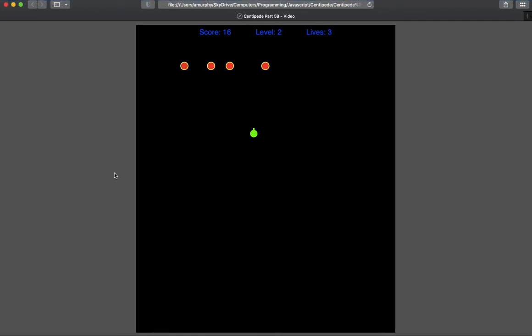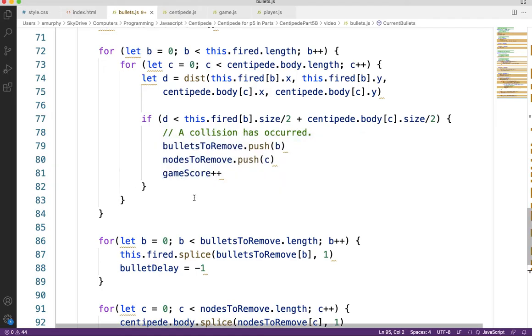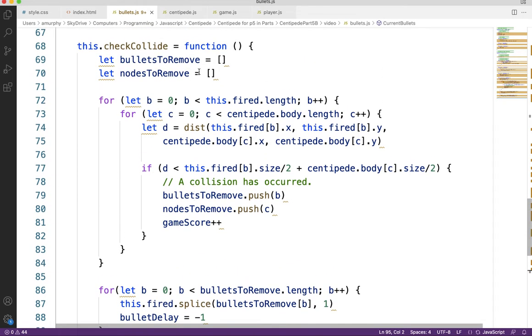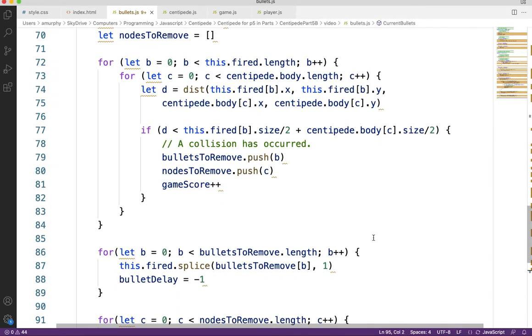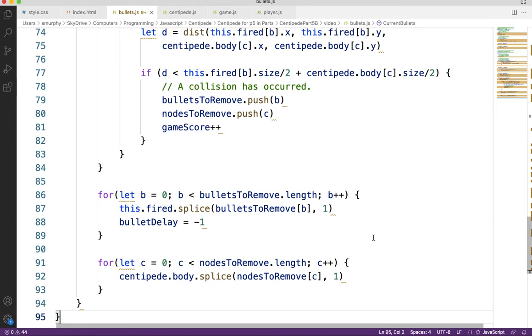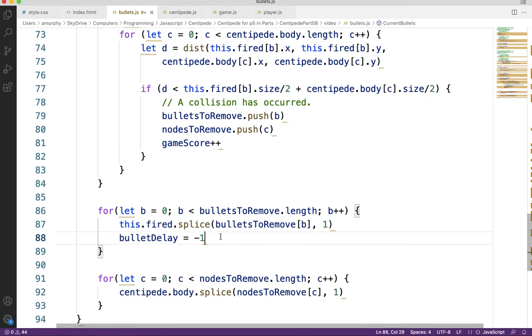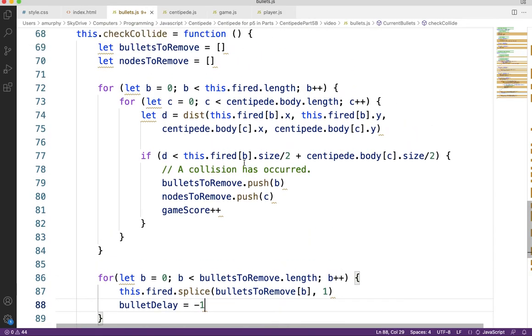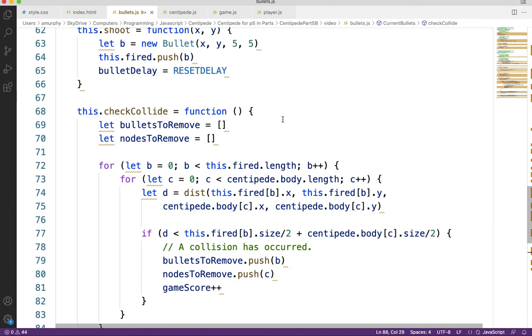This is probably the shortest video I'll ever make in this series, but making that little tweak where we change these to an array that collects all of the bullets and nodes that need to be removed, and then removing them is probably a better way to implement that. And I also like this little tweak here where I take the bullet delay down to -1, which allows me to shoot another bullet. Okay, I feel better now. I'm glad I did this.